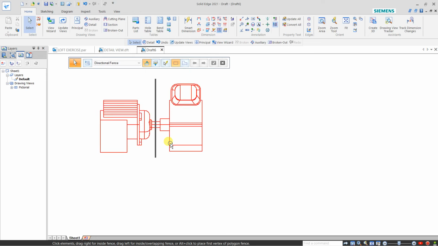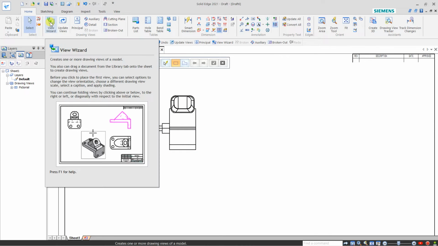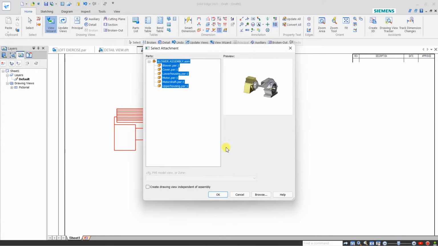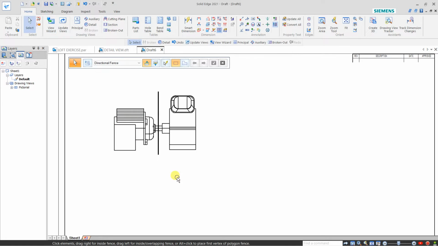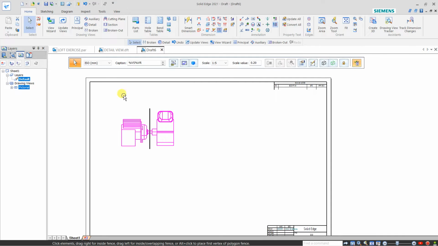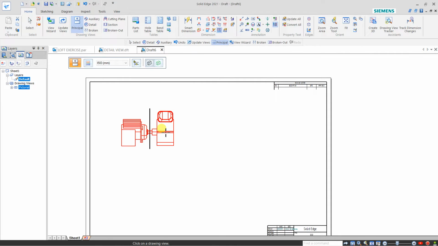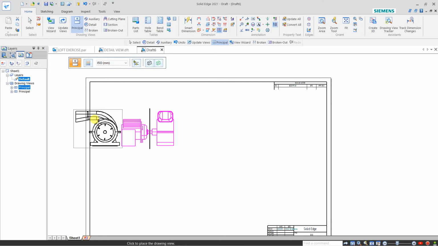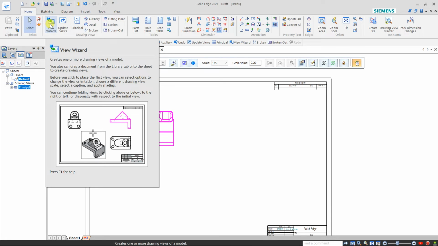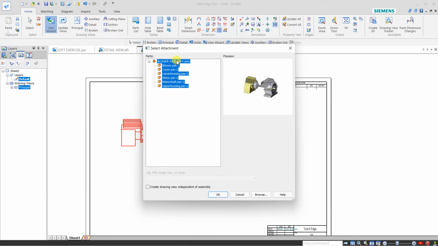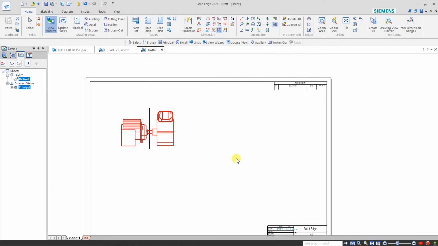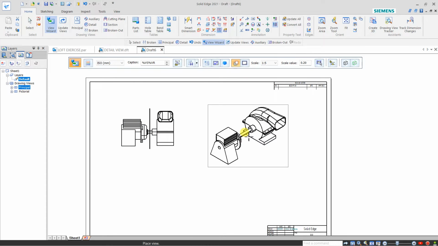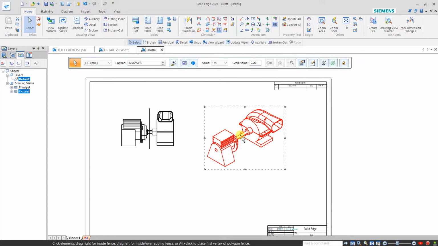Okay, we have one more view to generate from this principle, and same and the same. But this will not work, so I am going to generate the view from this and click.